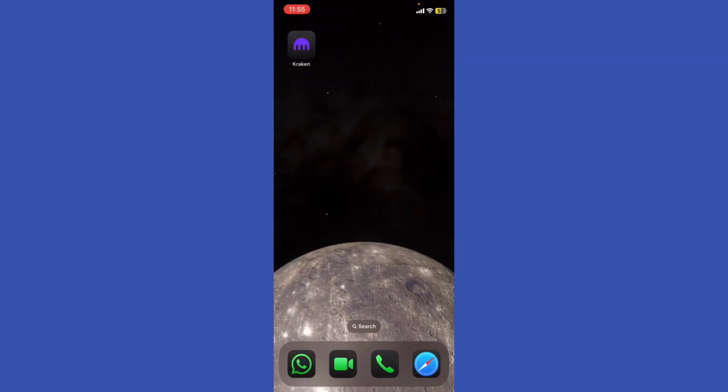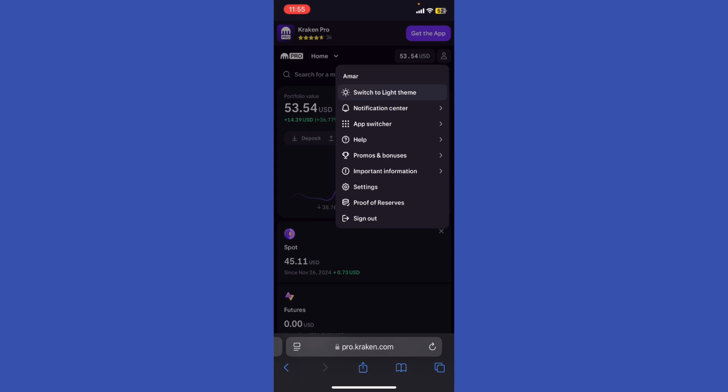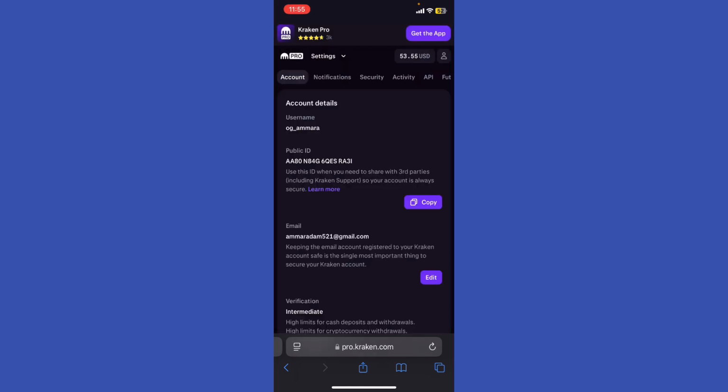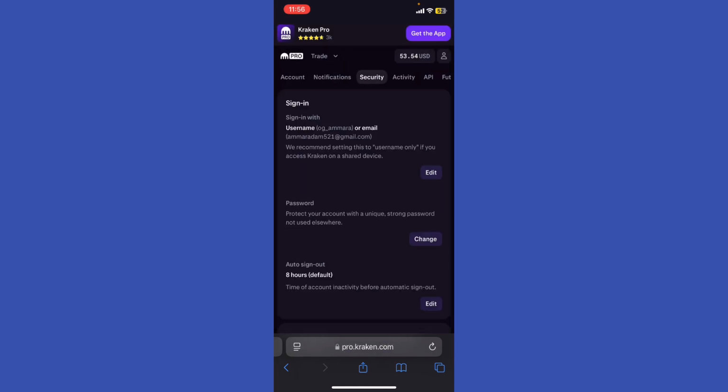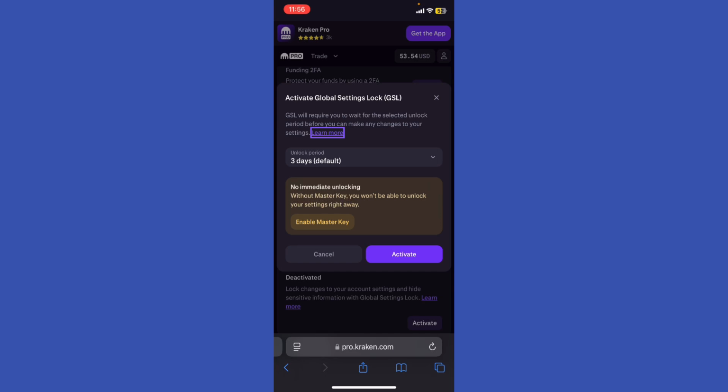And if you want to increase security in the future, go to your Kraken official website, and then click your profile icon at the top right, click settings, and then click security right here. Scroll a little bit down and make sure that you enable the GSL by clicking activate, so you can protect your account from unauthorized withdrawals.